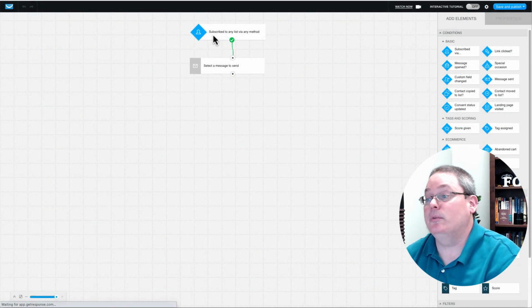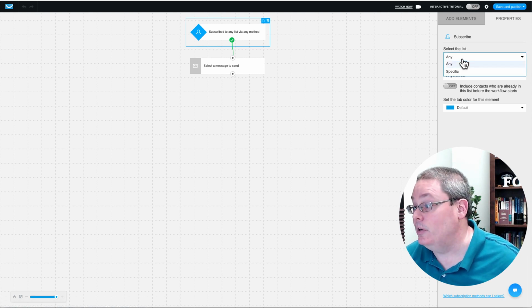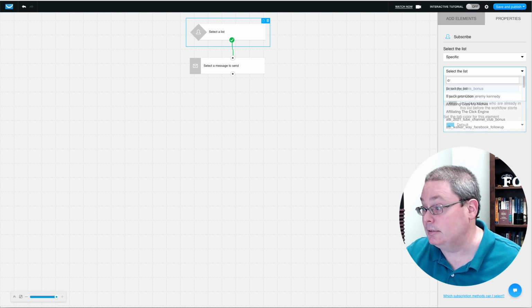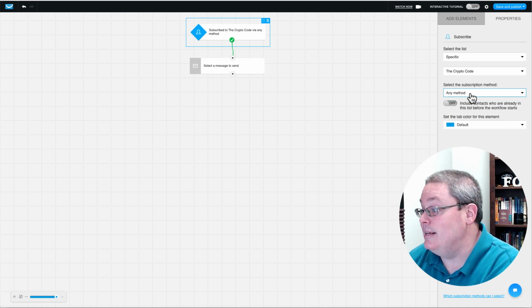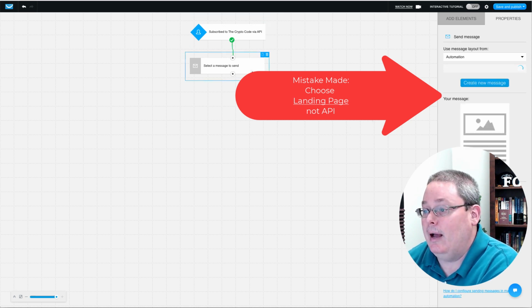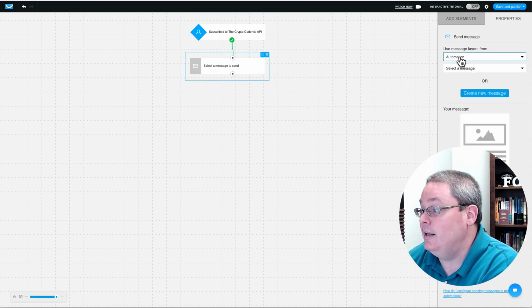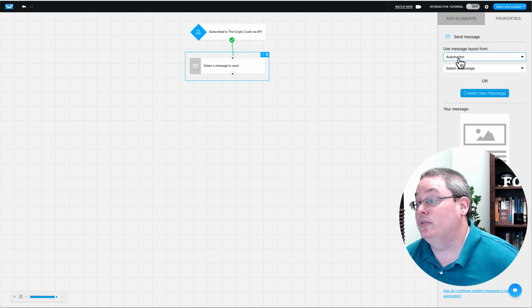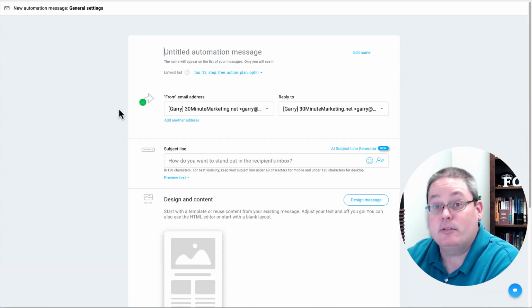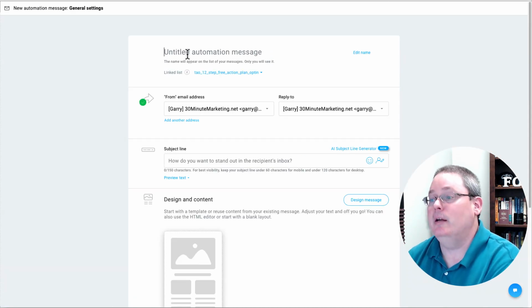And then you can see here, subscribe to any list. What you want to do is you want to say specific list, and then you want to select the list, which of course, in this case is the crypto code, and they're going to be subscribed by the API. Select a message to send. Here you are going to select an automation message, but in this case, you haven't created a message yet. So you're going to select create new message.